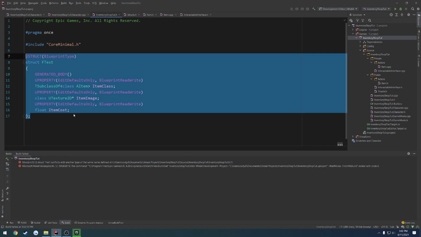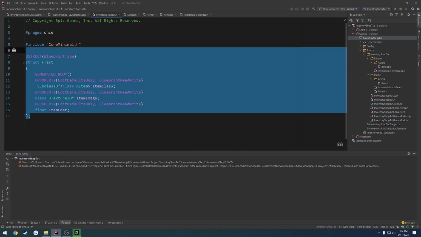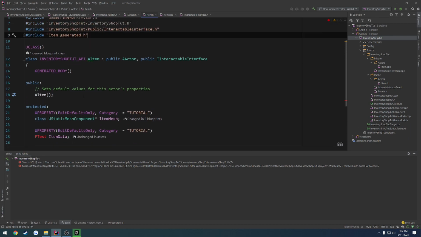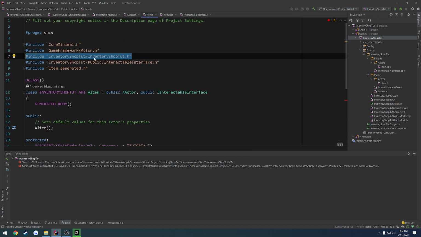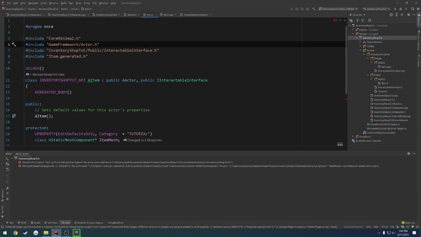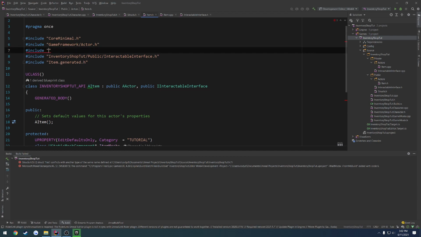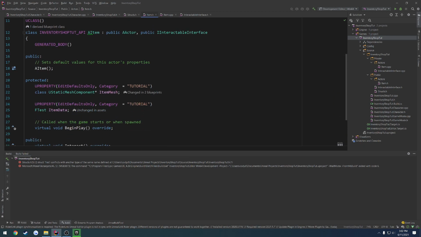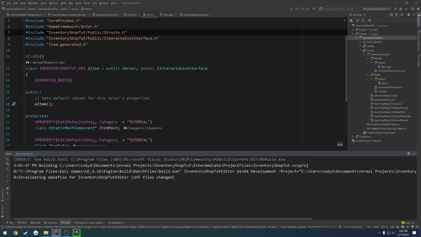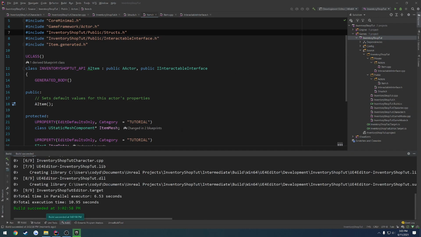I just realized I forgot to remove it out of our inventory shop tutorial.h, which also means we have the issue of it not existing here. So let's remove that include from our item.h, and instead include our inventory shop tutorial public structs.h. That should take care of that inside of our item.h. Let's do another build. Okay, so it built just fine.